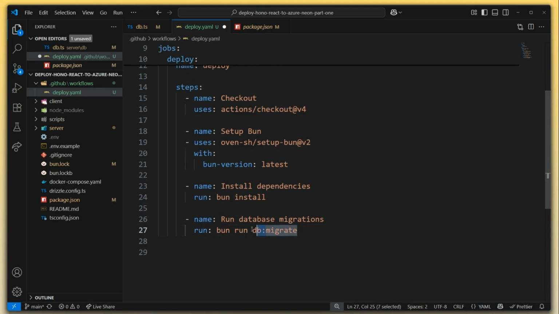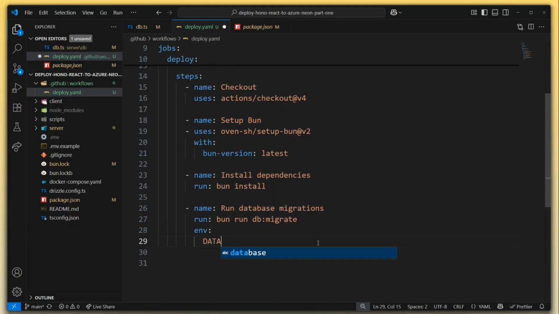And this isn't quite going to be enough because our database migration relies on the database URL in the environment. So how do we get our environment variable inside of here? So there is a way to do that. We can just put environment and then we can say database URL. But now where's the GitHub action going to get our prod database URL from?